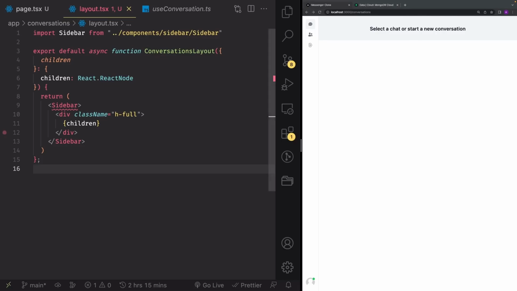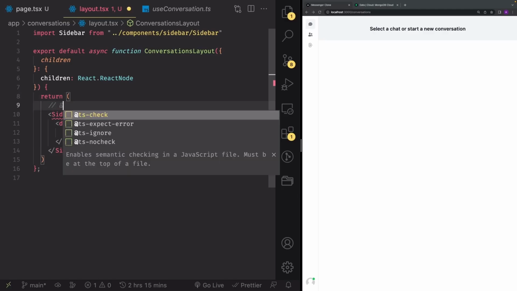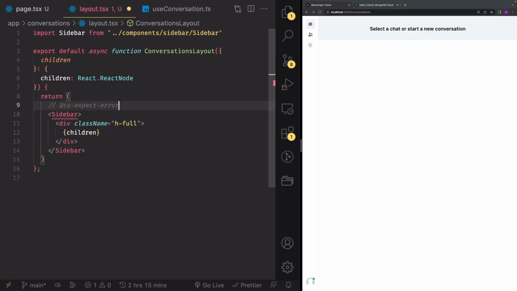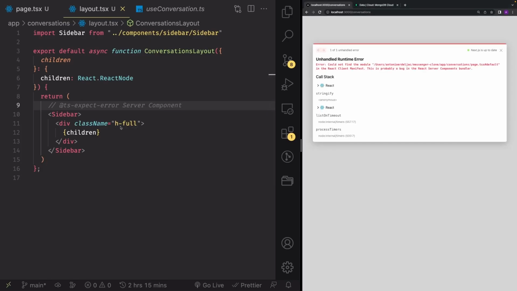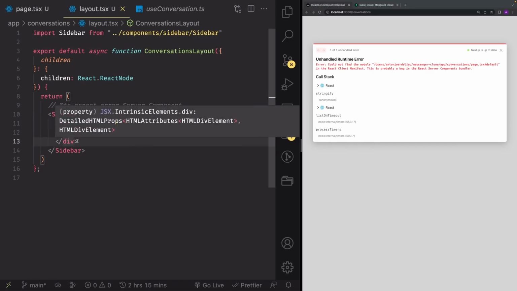And now we have this error right here for the sidebar, and you can fix that exactly the same way you did with the user list. So @ts-expect-error Server Component just like this. Perfect. And what we have to add now is another component called ConversationList.